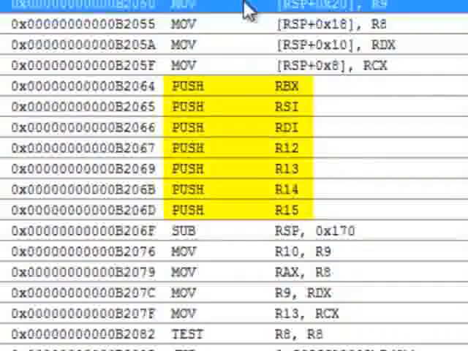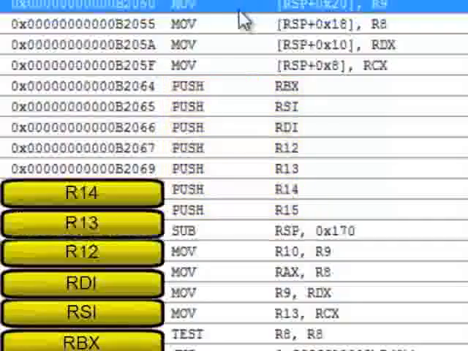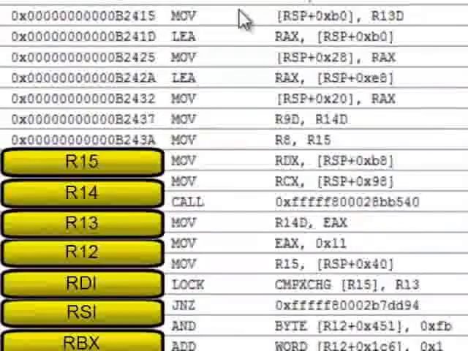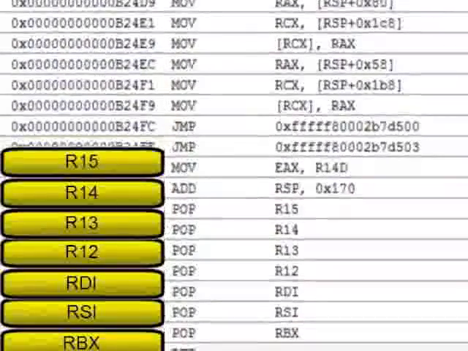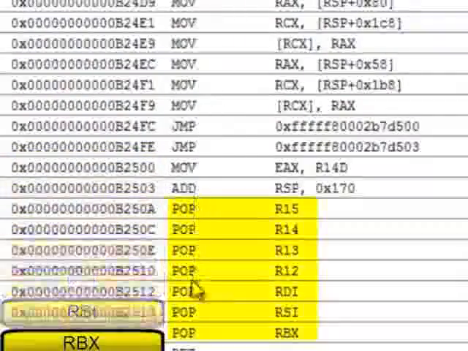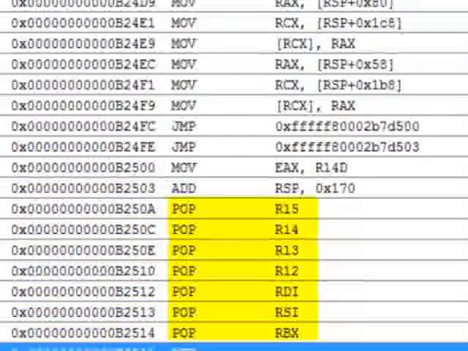For example, you can see this is performing a few pushes onto the stack, and once you scroll down, you can see those same registers are going to be popped, and eventually the function will return back to the caller. This concludes our introduction video to 64-bit virtual memory management.